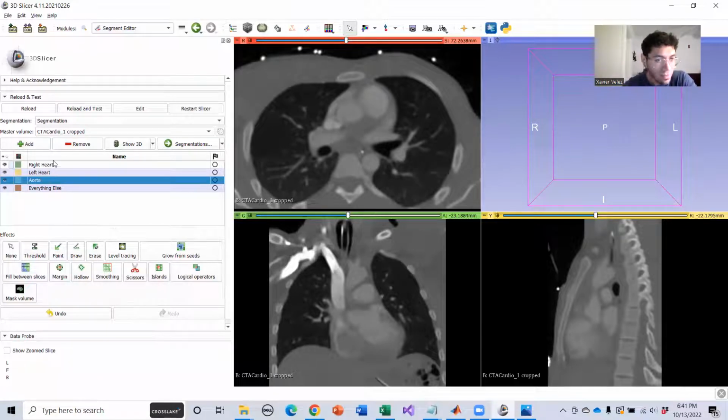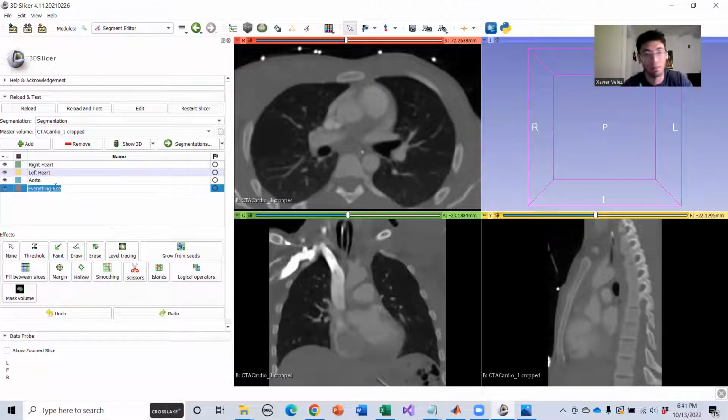Okay, so now we have our right heart, our left heart, our aorta, our everything else. This might be a little leading. I'm going to just call this veins and arteries.